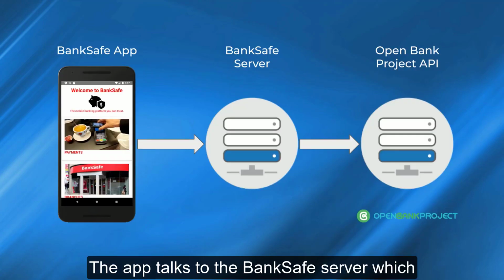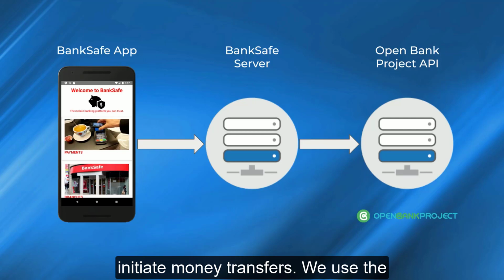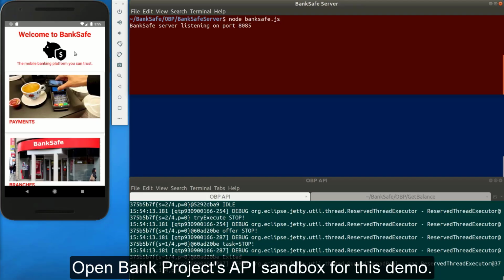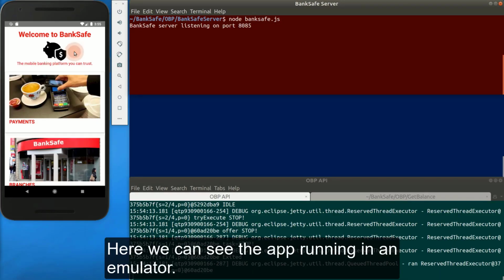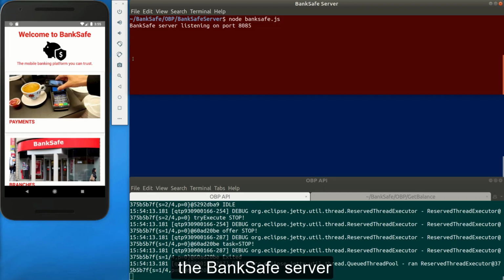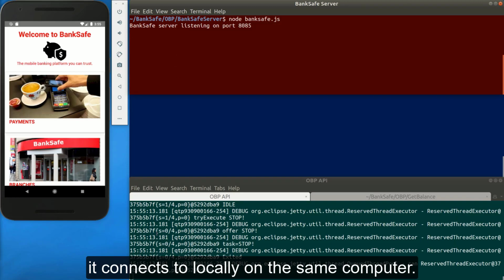The app talks to BankSafe's server, which in turn uses an open banking API to initiate money transfers. We use the Open Bank project's API sandbox for this demo. Here we can see the app running in an emulator. For the purpose of the demo, we also run BankSafe server and the Open Banking API that it connects to locally on the same computer.